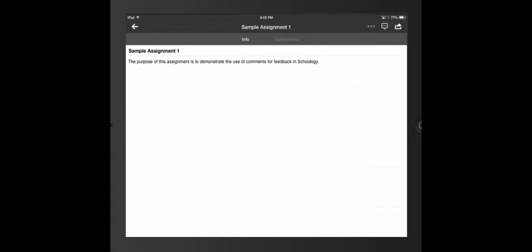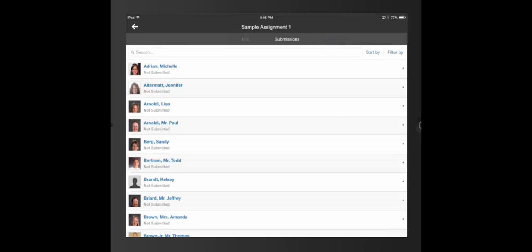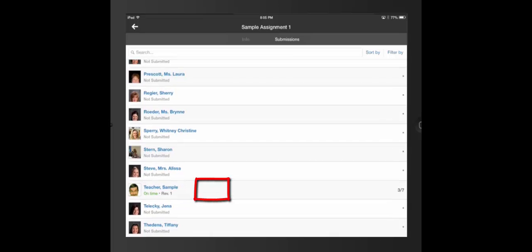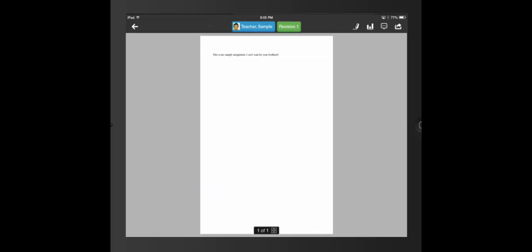and in there you can see what the assignment description is. I'm going to go to the student submission that has already been created by hitting submissions. And once that comes up, you can find the student that you're looking for. In this case, it's that sample teacher student again. And here it is. I'm going to click on that particular assignment, and there's the student assignment right there.